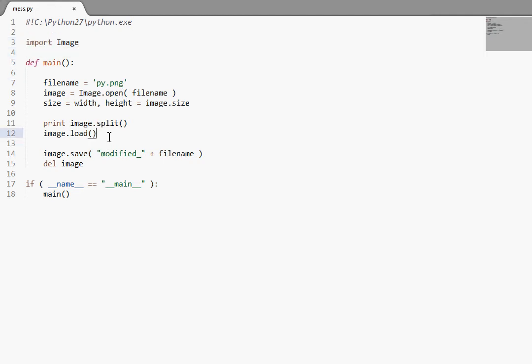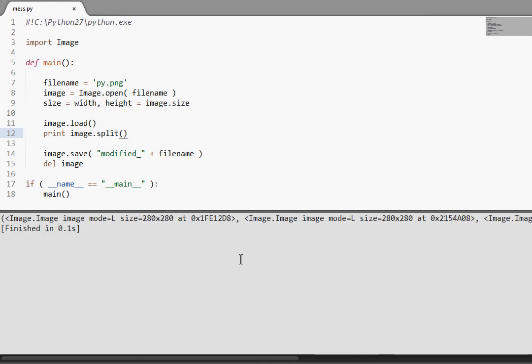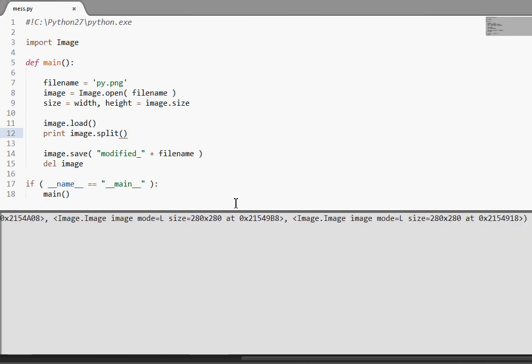So if we want to run the split function, we need to call image.load before we call image.split. Now if I run this, you'll see it works. And of course, we're getting returned a tuple of three different kinds of images. Actually four, because we have our alpha values.